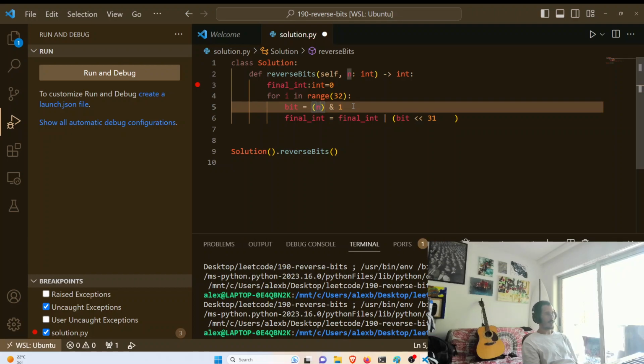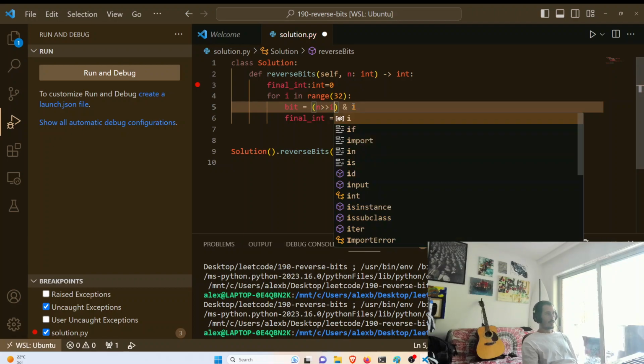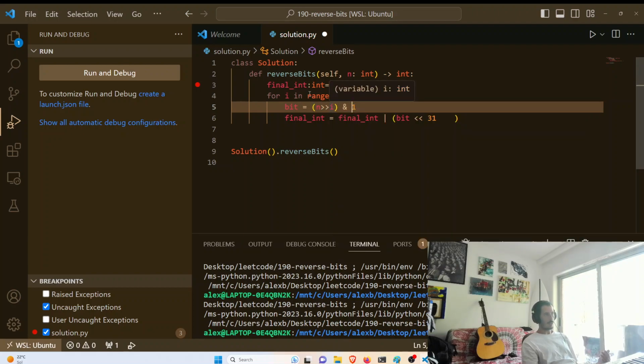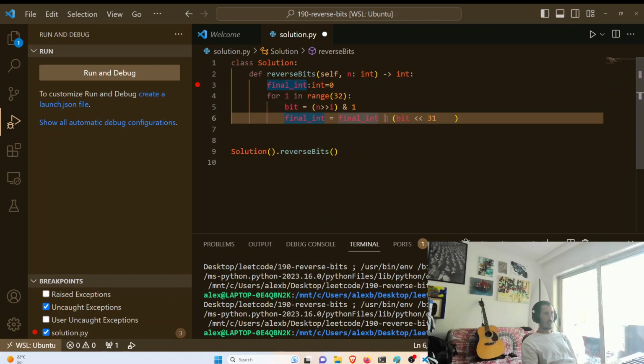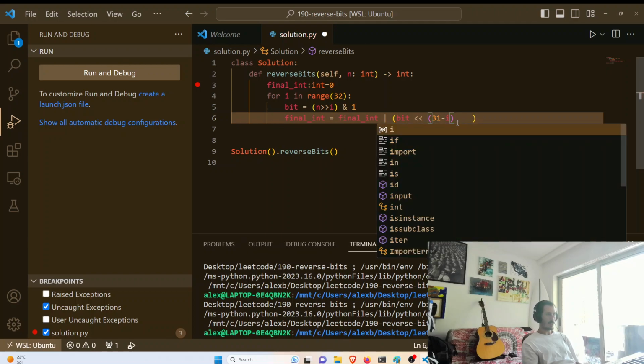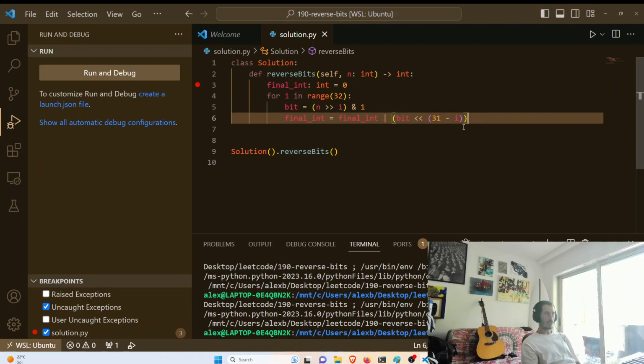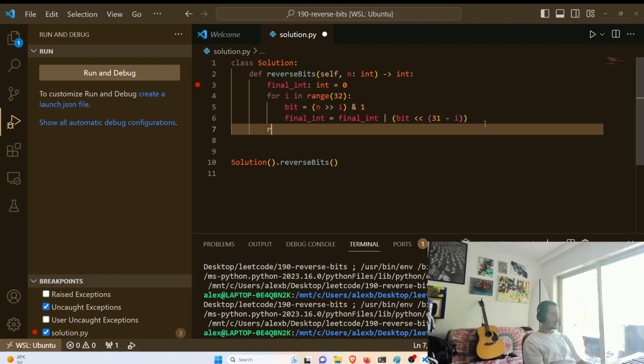Because let's say I want the second bit, then I need to shift it to the right. And in the first time, I don't need to shift it to the right, it will be 0. In the second iteration, I need to shift it to the right once, it will be 1. Cool, then I shift it, and the same thing here. The first time I want to shift it all the way. The second time I just want to shift it 30. So I subtract 1. So I just need to subtract i. And then I return final int.